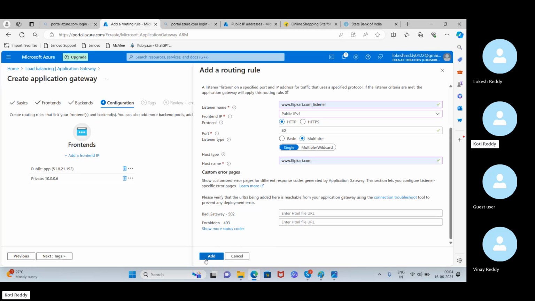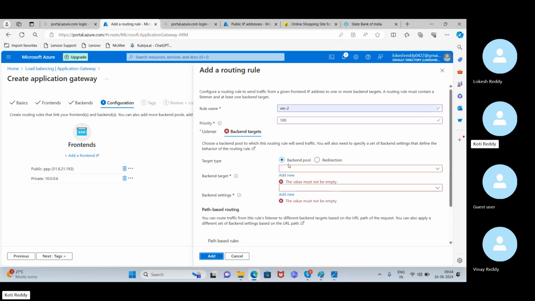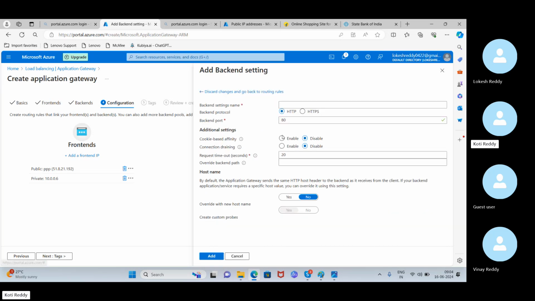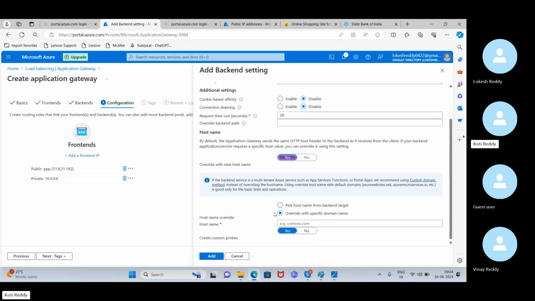This is a bad gateway. Fine. Need to add the backend targets. Okay, backend pool one. Backend targets, I don't have anything, so I'm creating one backend setting. Here this is the issue. If I click on yes, it is asking override with specific domain name, right? This host name I need to give.